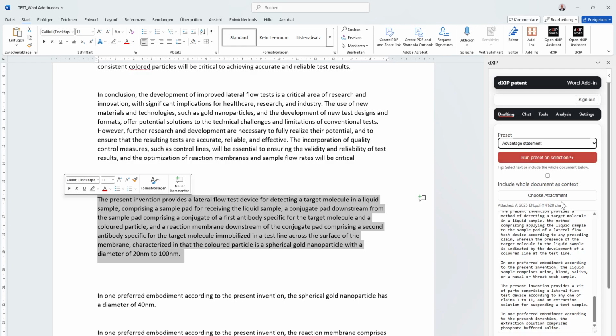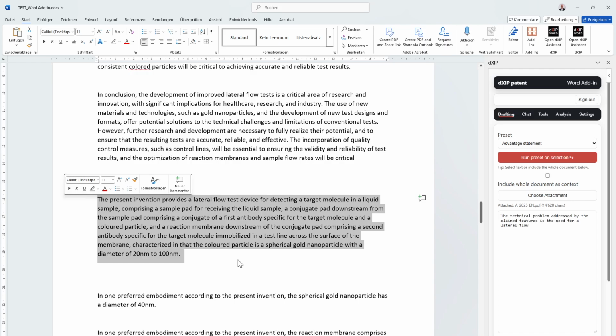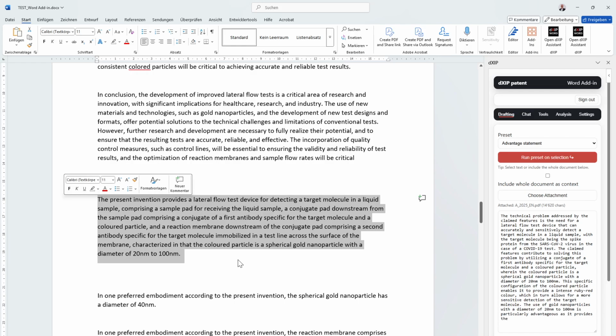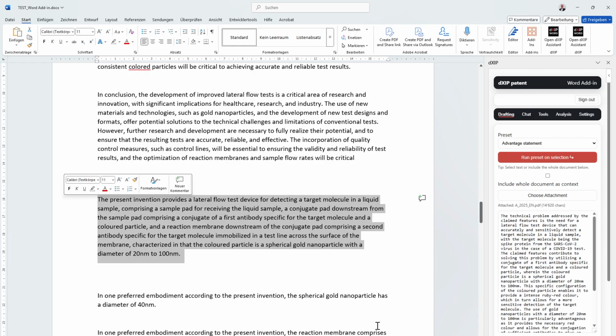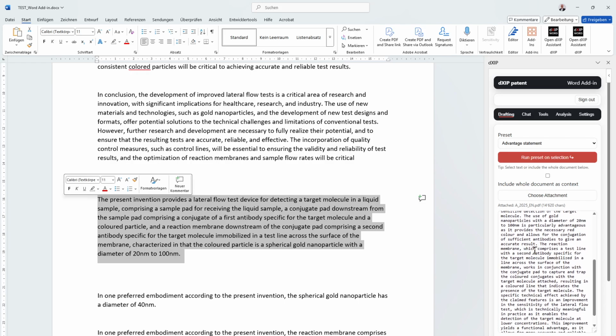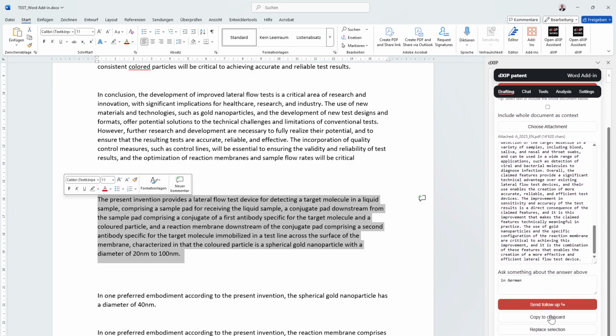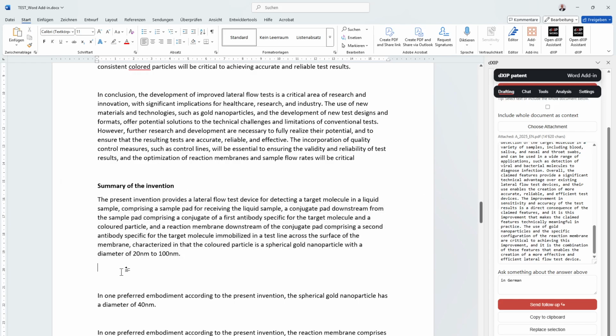And now what you can also do is have the advantage statement here, which also uses the selection. This is also the attachment to draft the advantage section. And you can do that for each of the claims, and insert it.